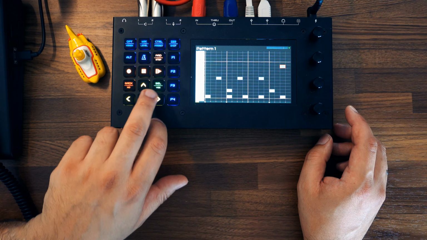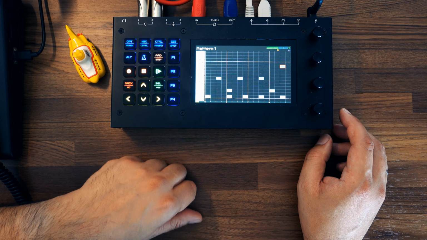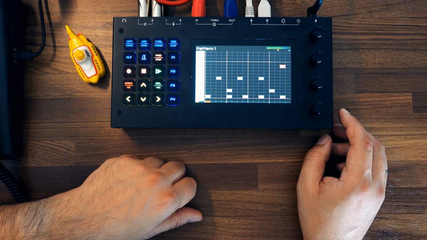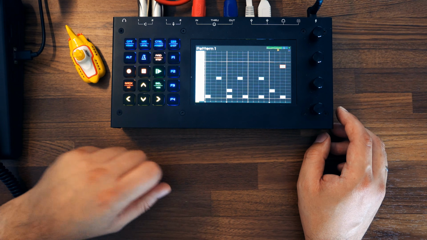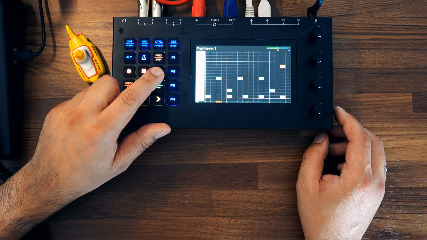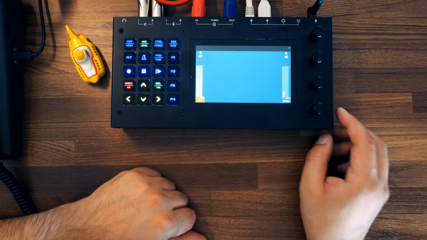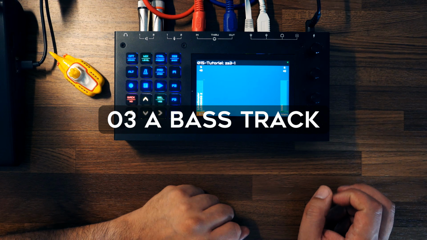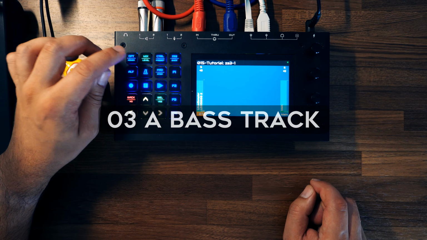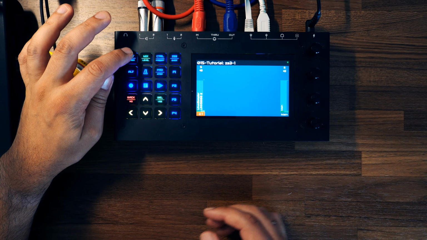Alright, let's listen to this. Nice. Next, let's add a bass. Okay, the bass. It's the same process, so I'm going to make this one a bit shorter.